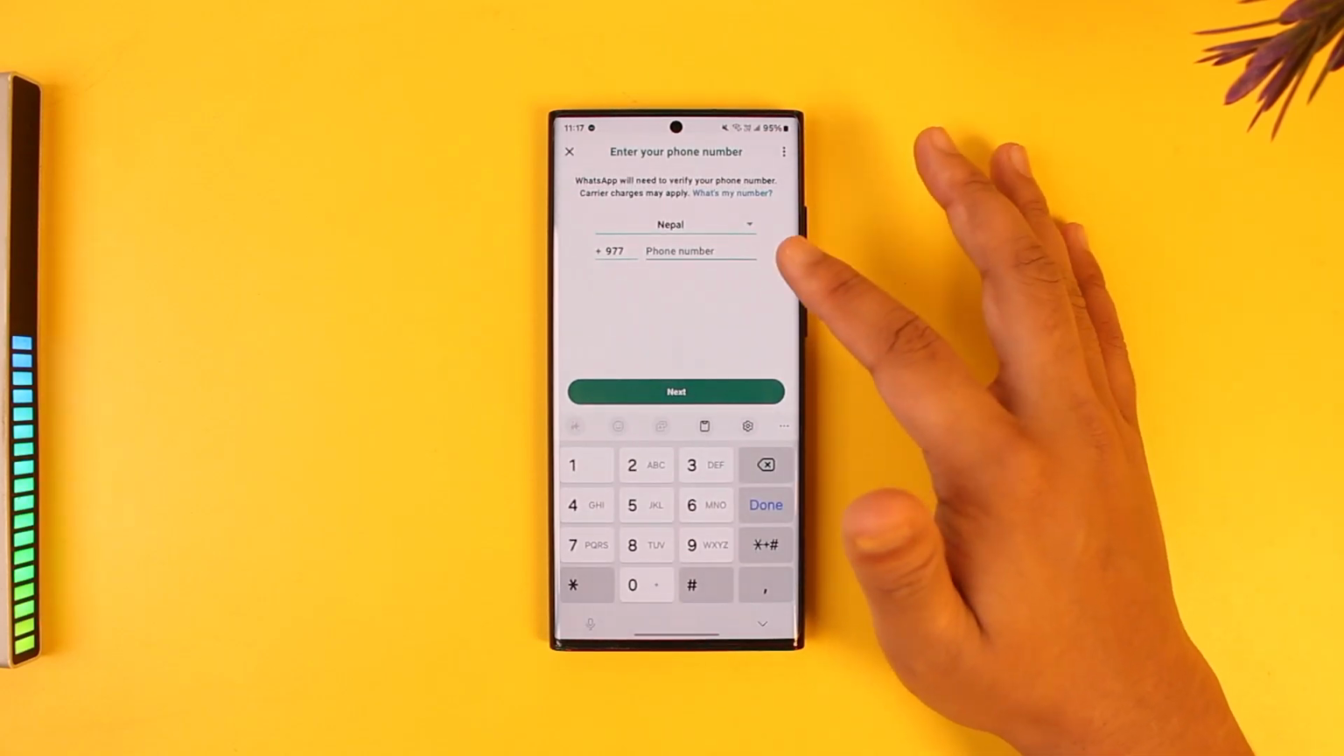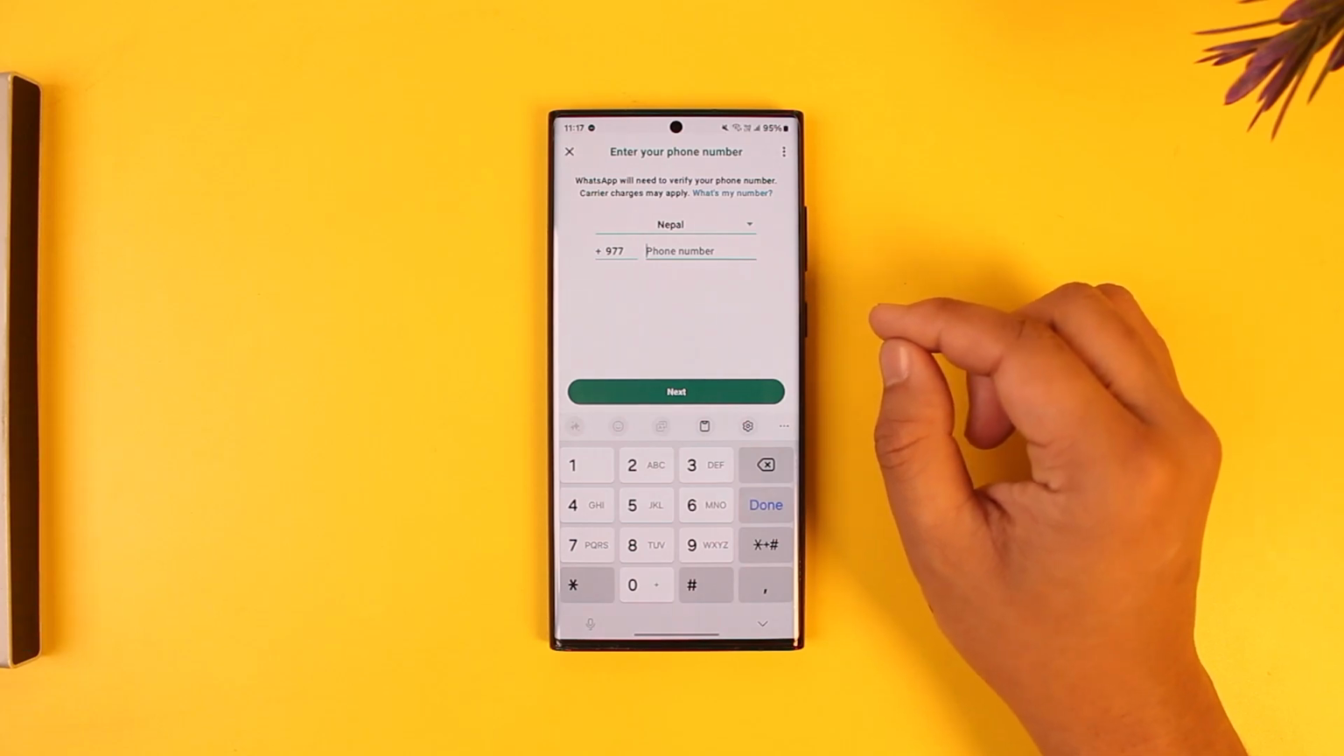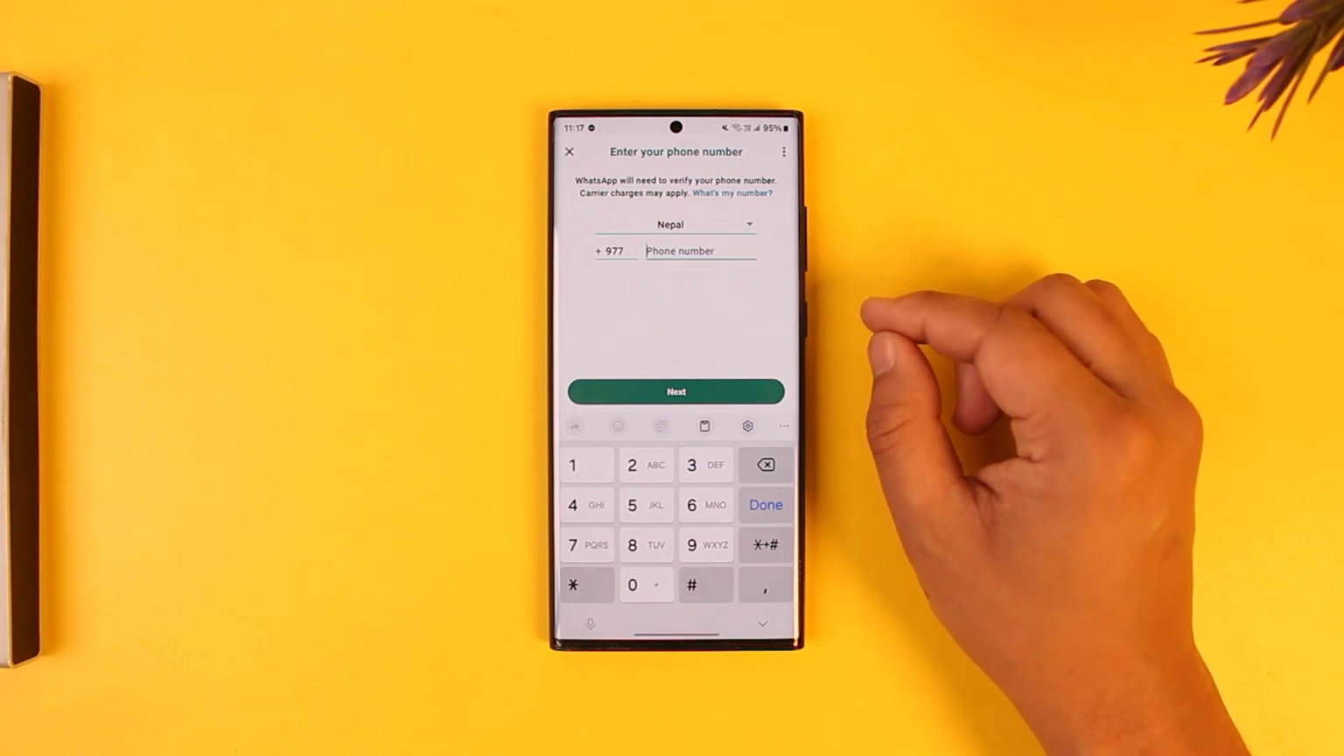So to log in or even create a new account, you need to have a phone number. Without a phone number, you will not be able to create a WhatsApp account. You cannot say that you want to create an account with an email address because that is simply not possible.